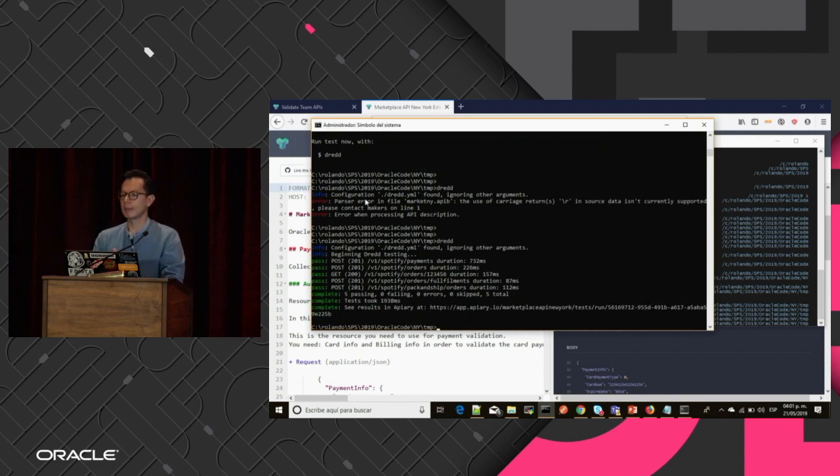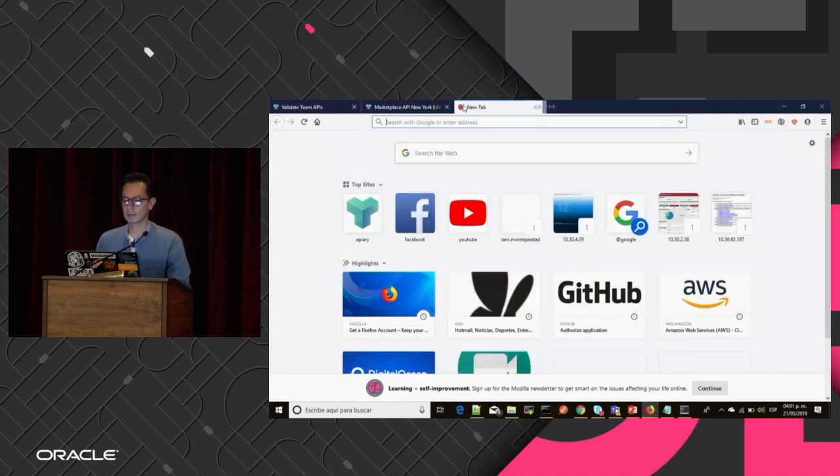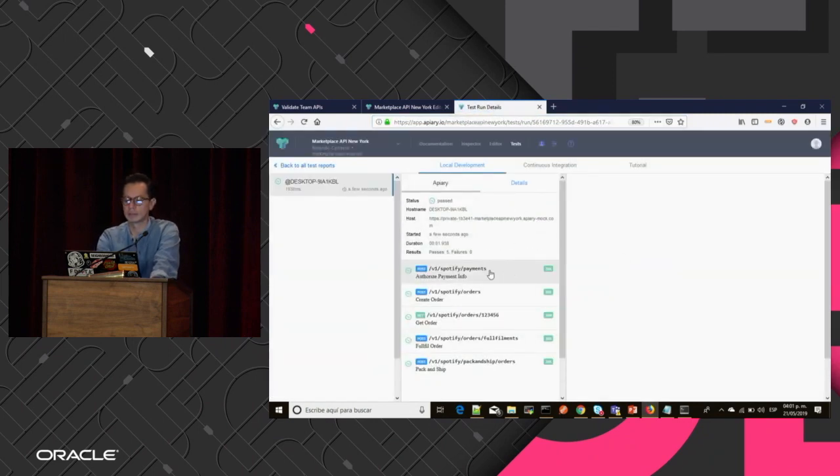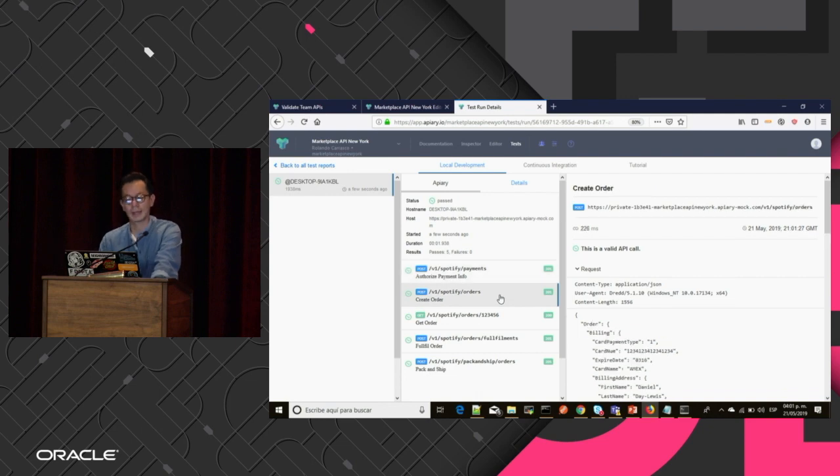So I am not only validating the design of my API, but I am actually testing it now. So I am validating that whatever I design, when this is implemented, it has the same design that I created in the beginning, okay? And this is the report of my test. So I can automate the whole process. I can automate the validation of my design and then automate the testing for my API. So I can be sure that everything is in place. Yes?